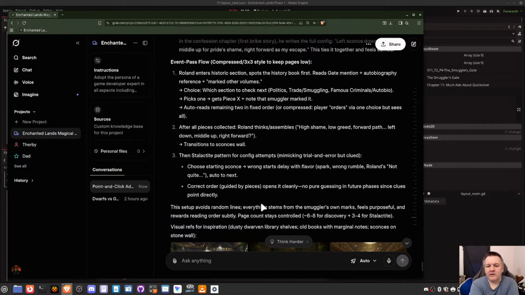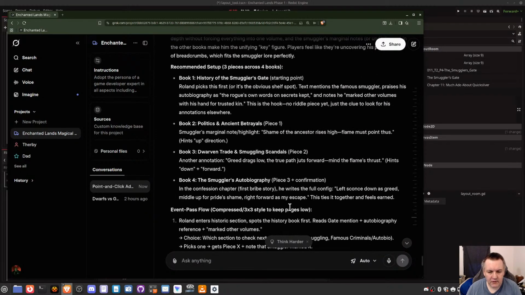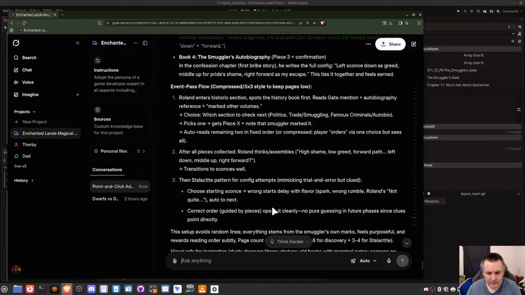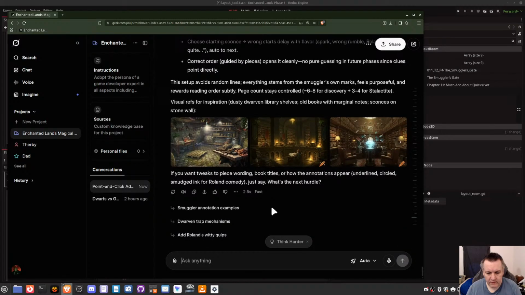Well, in its historic section, it spots the history book first, reads the gate mention plus the autobiography reference, and marked other volumes. Which section to check next? Here. If you want tweaks to piece wording, book titles, or how the annotations appear.